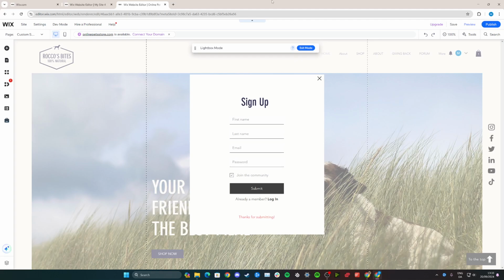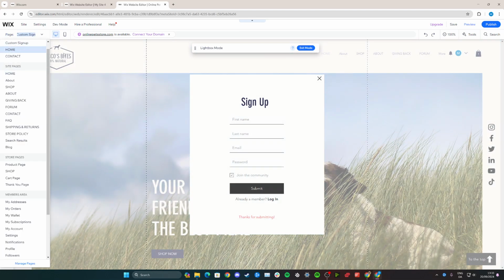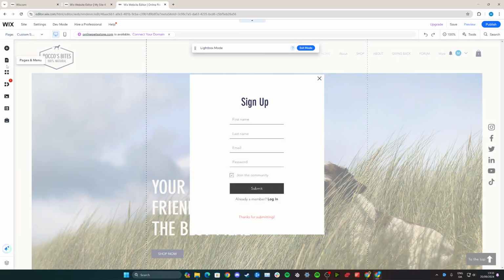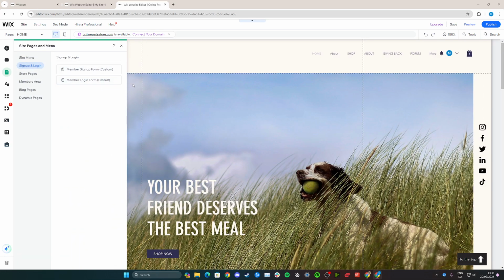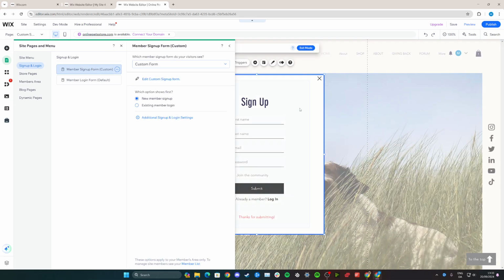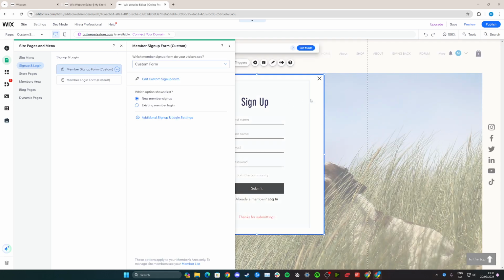Hi, in this tutorial, I'll teach you how to add a registration form just like this one to your Wix.com website. In case you don't have this sign up page available on your page menu, I'll teach you how in this tutorial. As you can see, I have it here. When I click on the login form, nothing pops up. When I click on the sign up form, this one pops up so I can start designing it. But if you don't have this option, I'll teach you how in this tutorial.